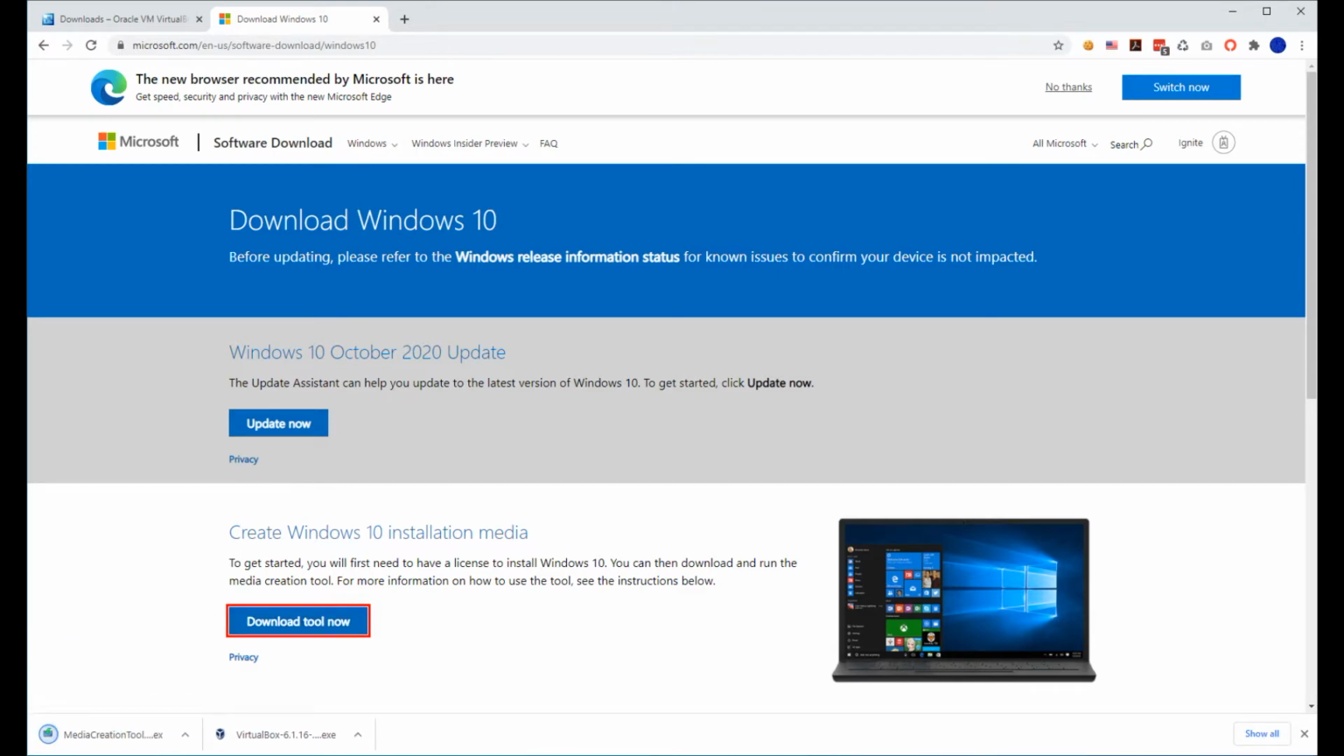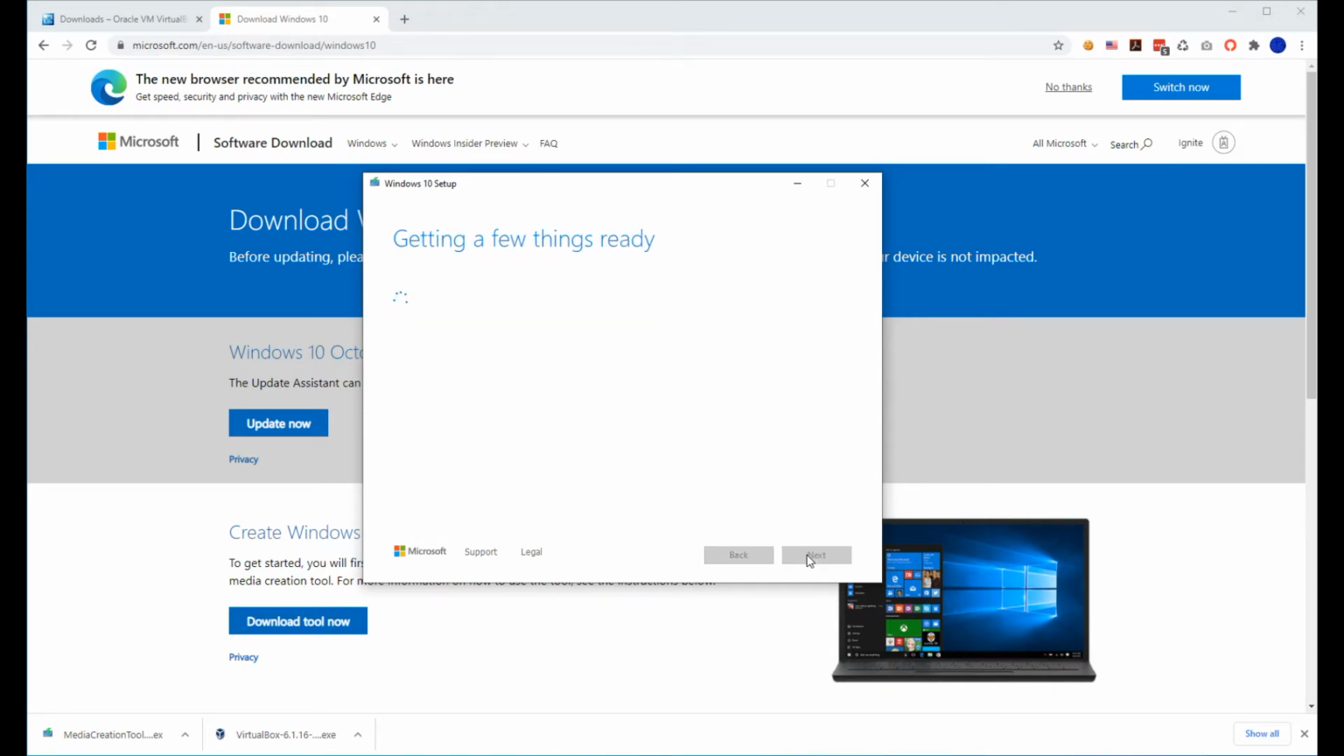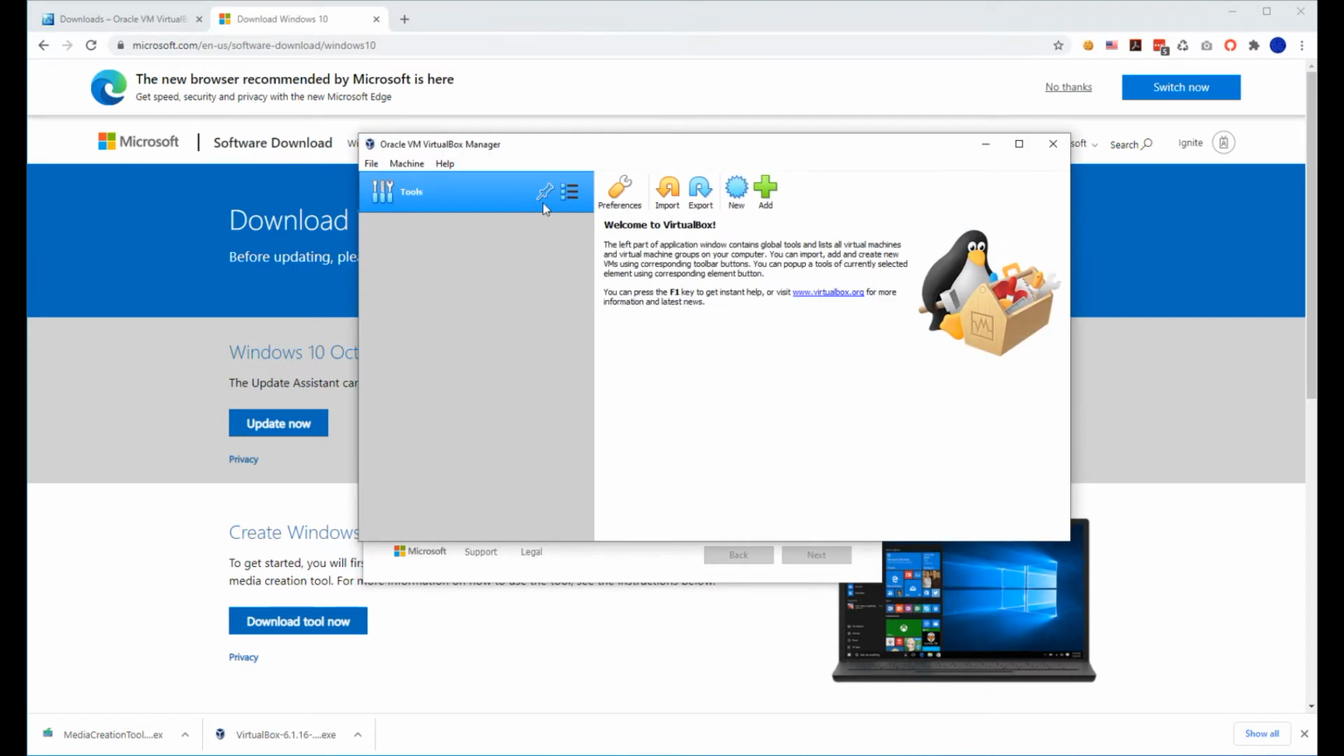Once that's downloaded, we're going to go ahead and run it. And you should get these terminal services that pop up. Hit accept, let that run. We'll go ahead and get VirtualBox installed, which I already did, so it's pretty easy. You just go through the next steps.